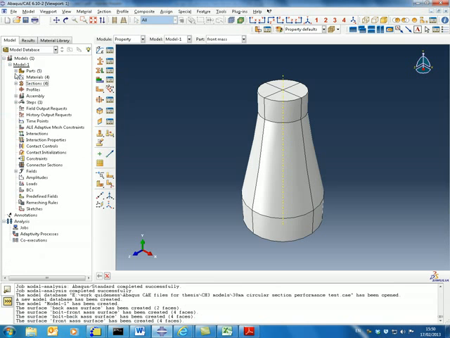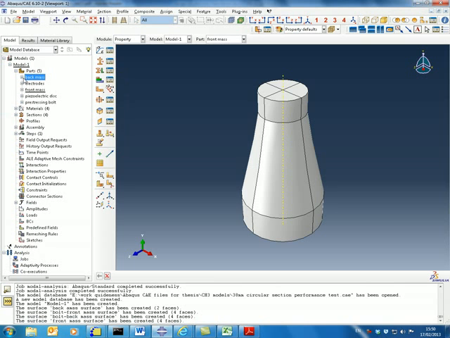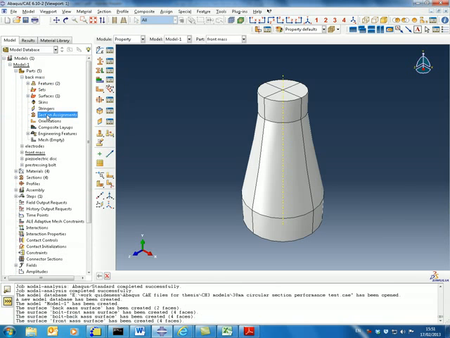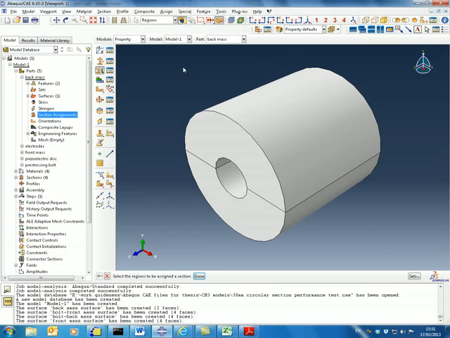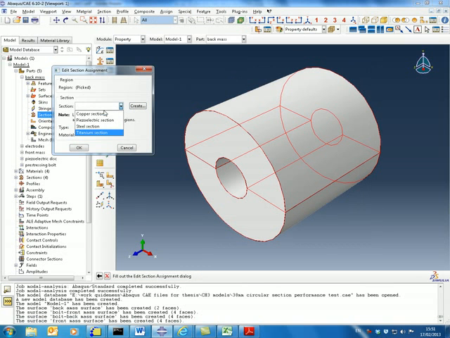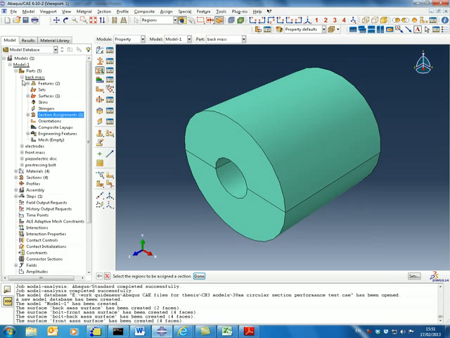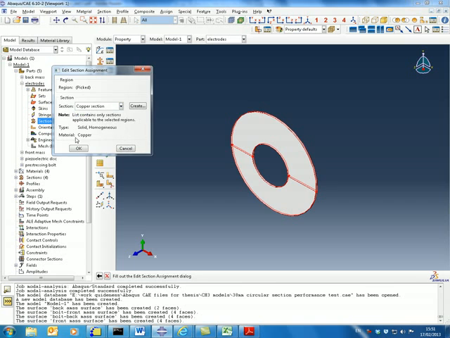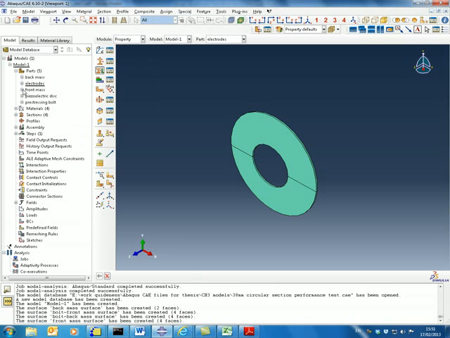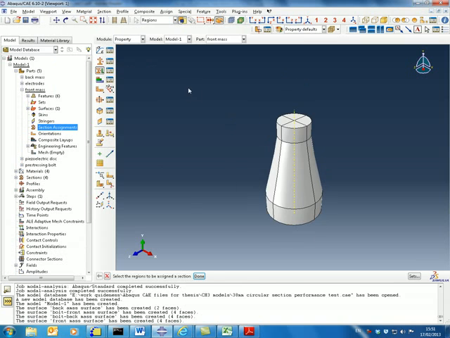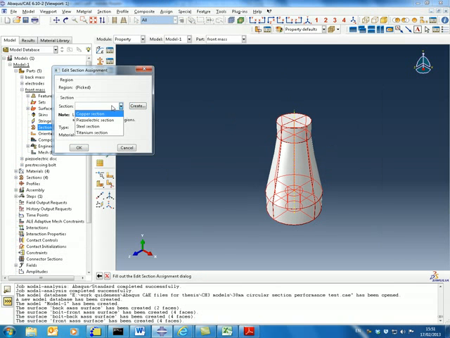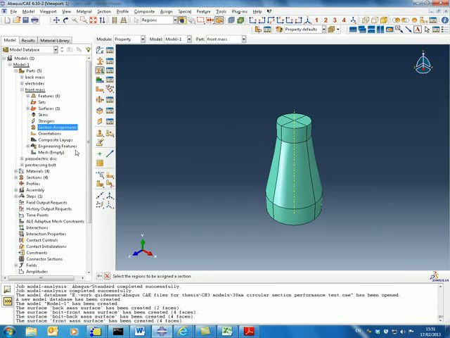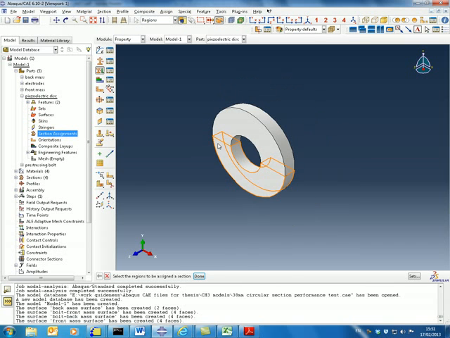Now these sections need to be assigned to each part we have created previously. So for the back mass, which we have said is made from steel, and for electrodes, which is copper, front mass, which is titanium, piezoelectric disc.